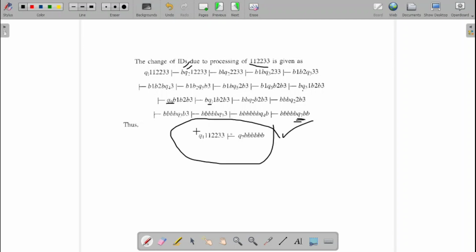That is, from the start state we reached our final state, which means the string is accepted. If it is not the case, then the input string will be rejected. Fine. So this is how we design the Turing machines.